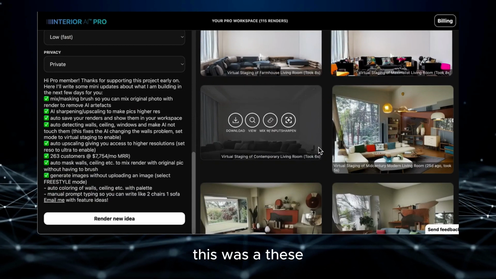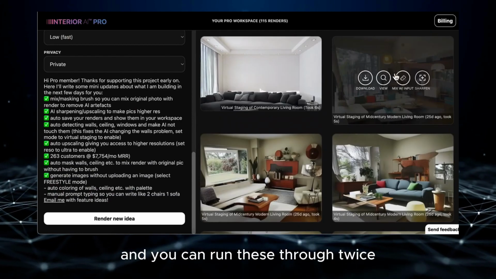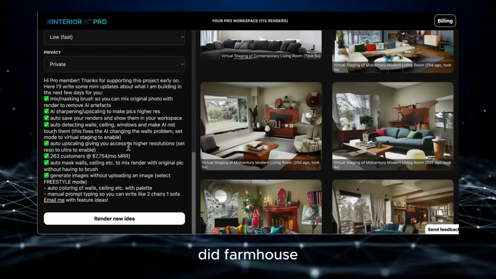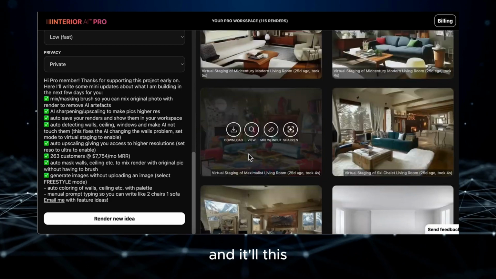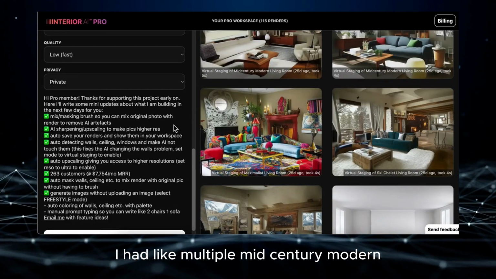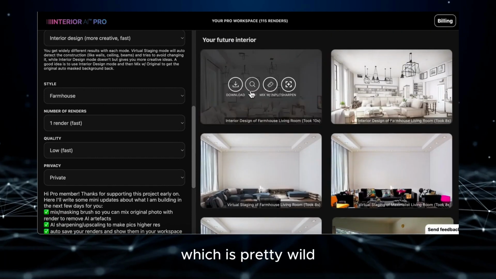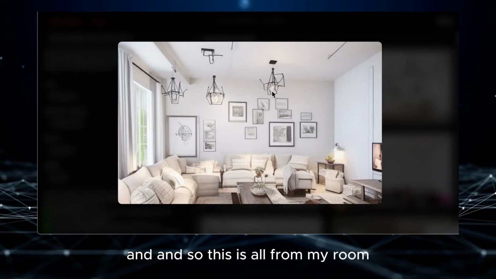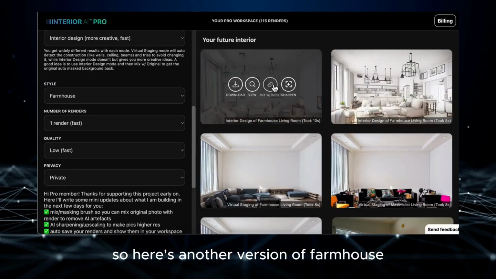Here's another one. I think both of these were the mid-century renderings, and you can run these through twice. Like I did with farmhouse, if I run it again, it's going to render a new idea, and it just takes a few seconds. In the meantime, you can see here I had multiple mid-century modern from our living room. Here's a maximalist one, which is pretty wild. This is all from our room, and there was furniture in there. So it's pretty interesting. So here's another version of farmhouse.